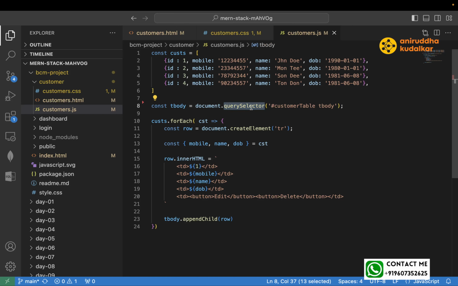So if you say document.getElementById, you can access only by means of ID. But when you use querySelector, full-fledged CSS3 selectors are available to you. Whatever we can do in CSS3 for selecting, all those things we can write over here.